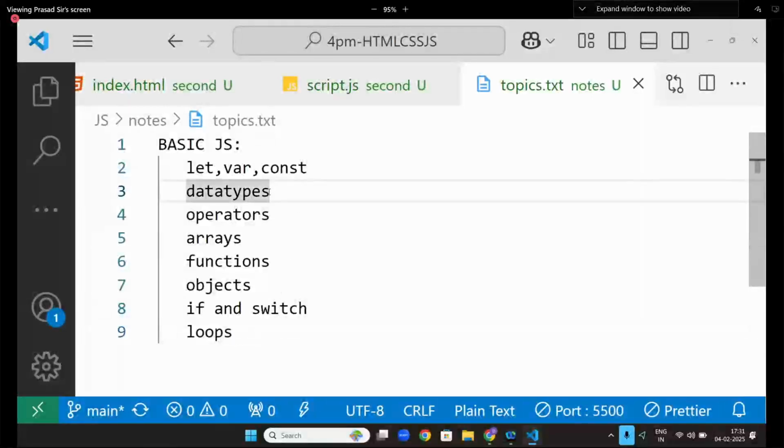Sir, inside the data types only, we get strings also. Strings also come inside the data types only.